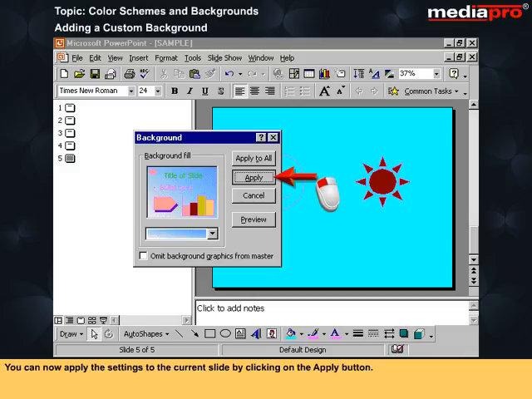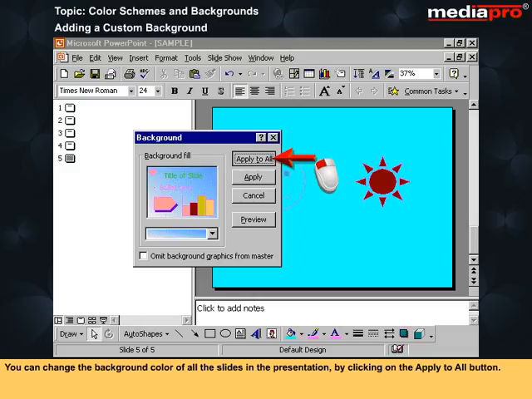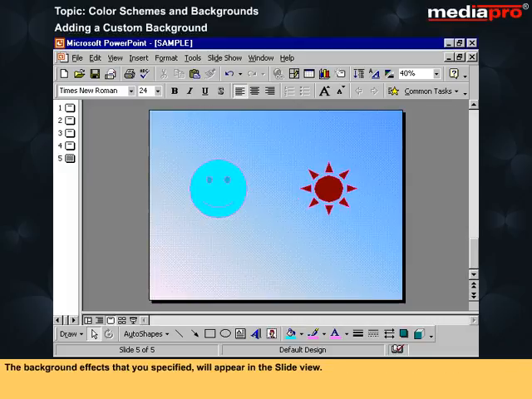You can now apply the settings to the current slide by clicking on the Apply button. You can change the background color of all the slides in the presentation by clicking on the Apply to All button. The background effects that you specified will appear in the slide view.